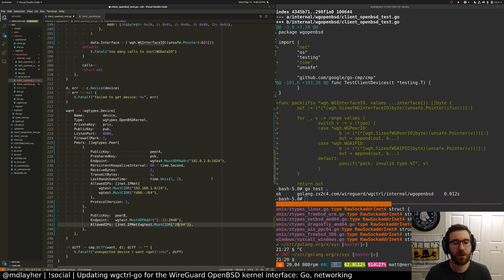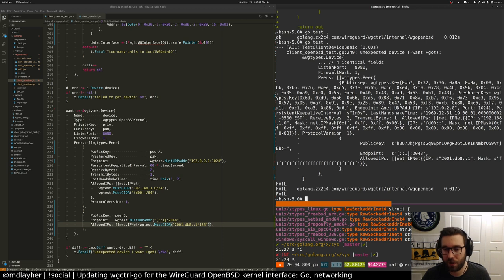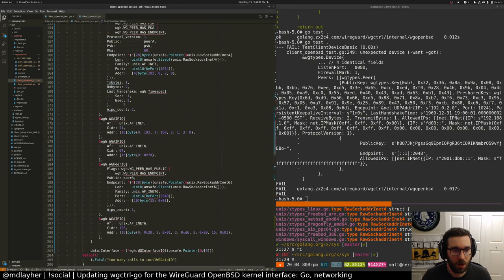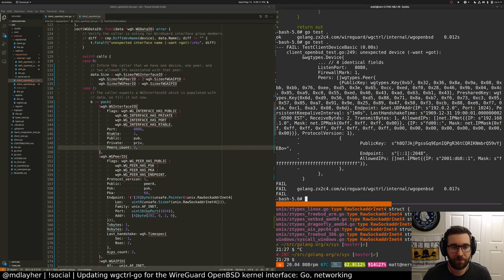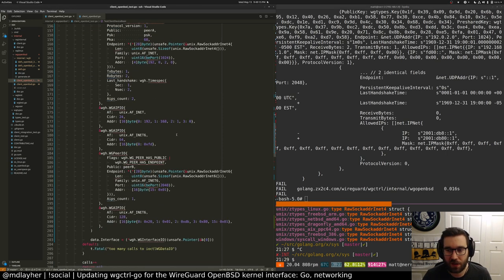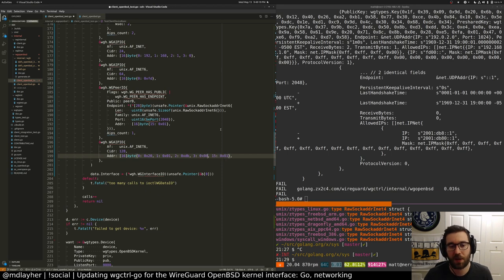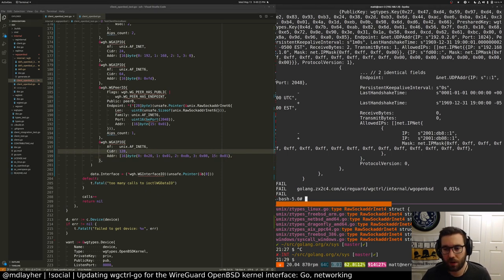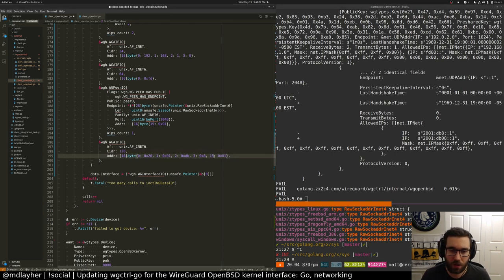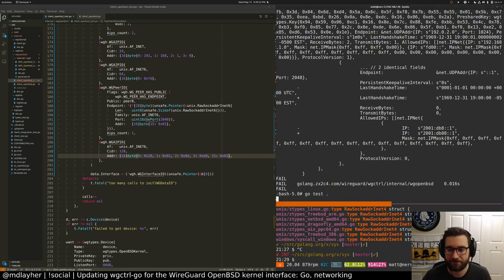This is, right, 2001 DB8 :1/128. And I'd expect this to pass. It does not. Why doesn't it? 2 allowed IPs, 2 peers. That's why. Still doesn't pass. DB80. Oh, I forgot the... So it's not DB80, it's DB08. Because the leading 0 is trimmed. That's 1 DB8. Hello? What am I missing? Is it 80? 2001 DB8 :: 0 DB8. Ah, 0 DB8. It's the leading, so 0 DB8. That's the problem.